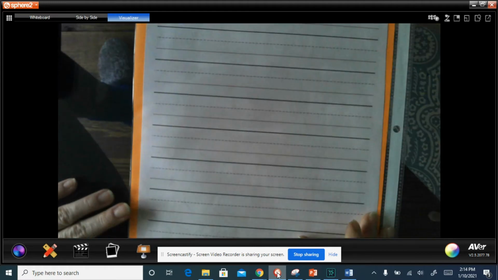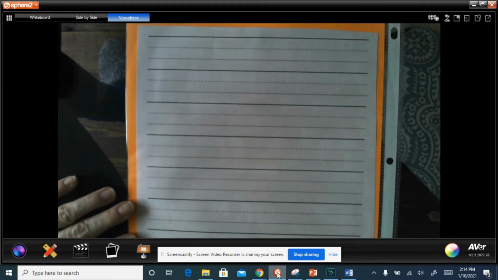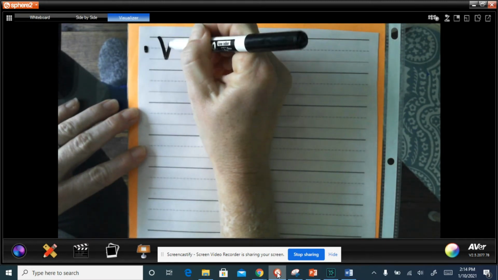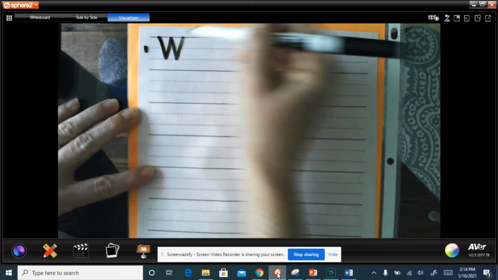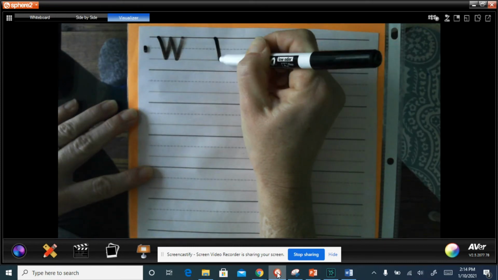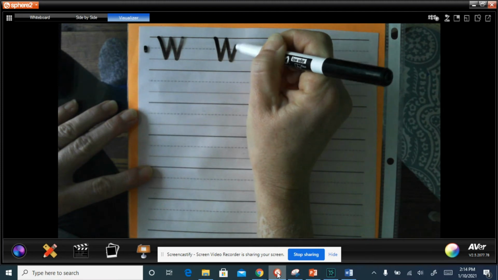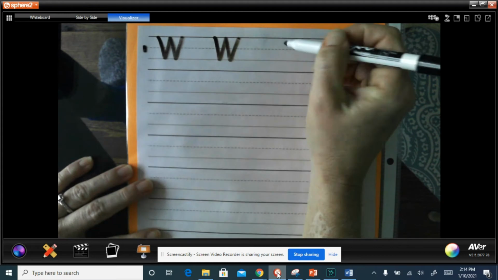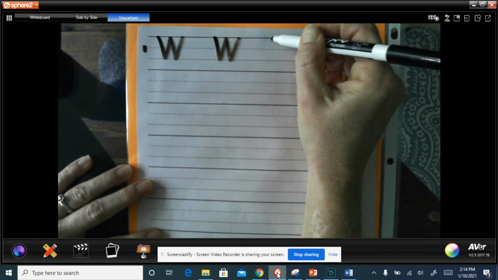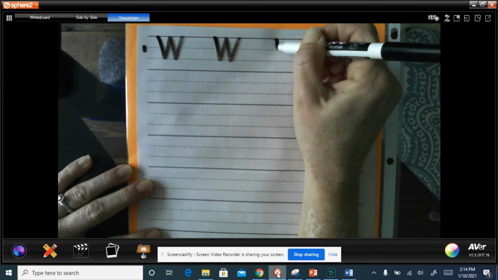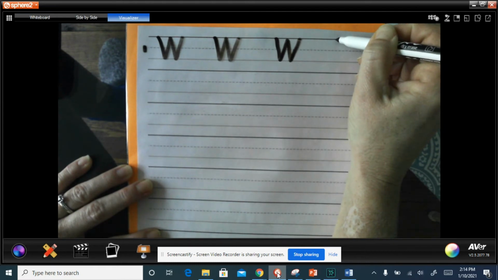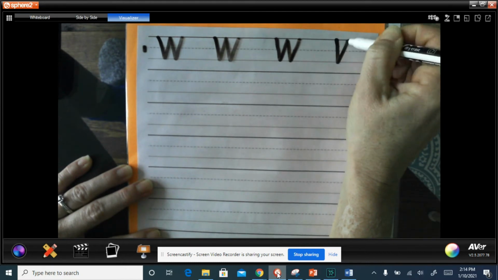And on row number 1, we are simply going to be doing the capital W. It is a top start, diagonal down, diagonal up, diagonal down, diagonal up. Second example, diagonal down, diagonal up, diagonal down, diagonal up. And notice I've given myself a little less space in between because W seems to be kind of a wide letter. I'm doing a little less space in between than I normally do. Top start, diagonal down, diagonal up, diagonal down, diagonal up. And the last one is a top start, diagonal down, diagonal up, diagonal down, diagonal up.